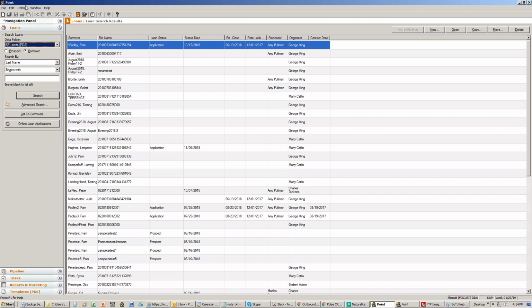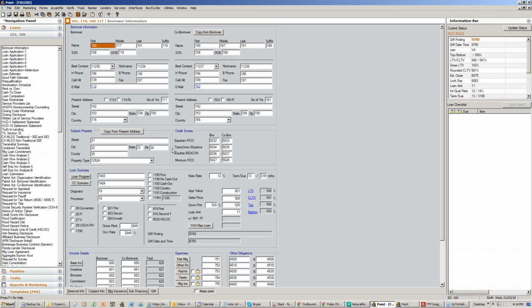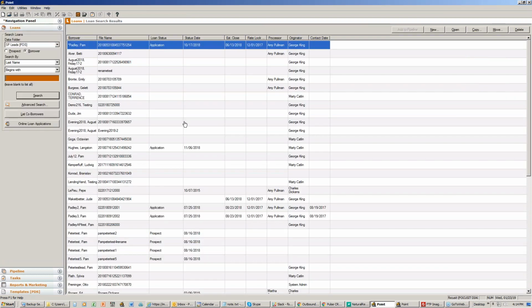Again, to look up field ID numbers, it's very simple. You're going to go to Utilities, Load Field ID Numbers, and simply select Borrower, and it's going to open it up and provide you with all those wonderful field ID numbers. Now, looking them up is very easy.